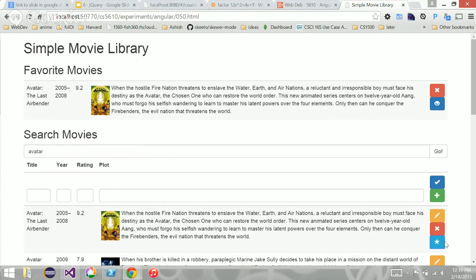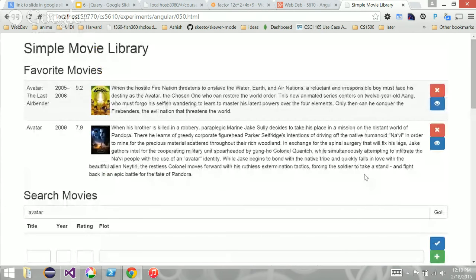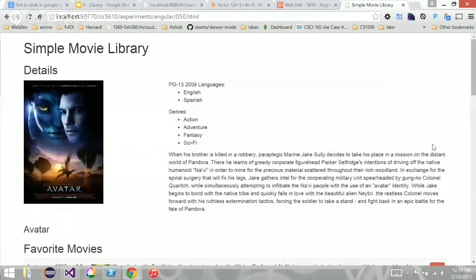So I can keep adding things here. There it is. Notice that the details section is not showing until I click, and then I fetch and it refetches everything and reloads the page. That makes sense? Again, we can strategically show and hide things depending on what we need. And that's going to be the basis of routing.